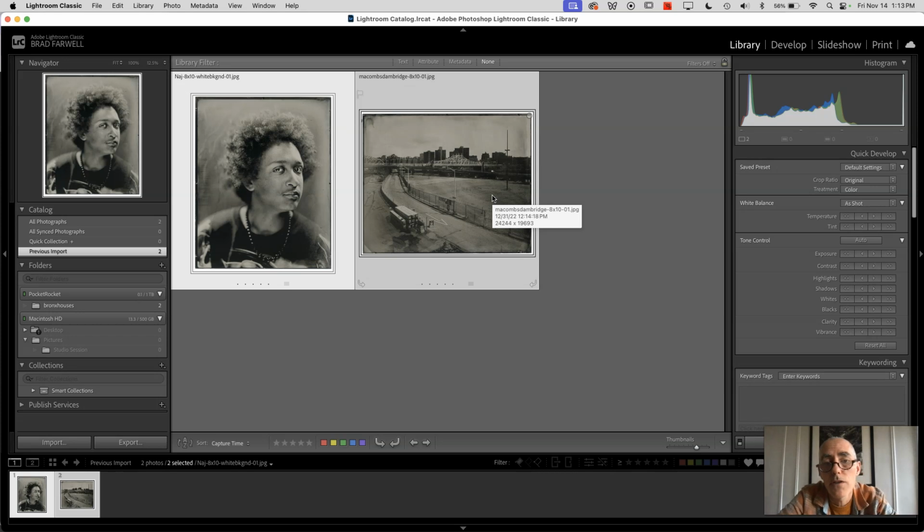We want the long dimension to be 24 inches minus whatever our margins are. So I'd like to have a 1-inch margin on this print. So I'm going to go ahead and export these to be 24 inches minus 1 inch on one side, 1 inch on the other side, right? So that's 24 minus 2 inches, that's 22 inches.